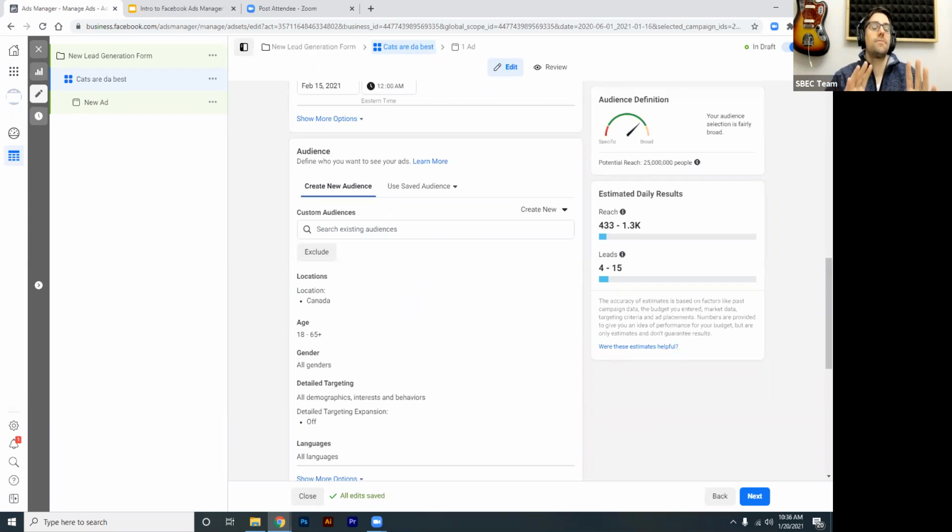Audience, here is where we can really gain some more control over who we're putting our ad in front of. You can actually save your audiences as well, so that when you create new ads or new campaigns, you can just select the audience and make the process that much quicker. So that's awesome, and I'll show you how you can do that.